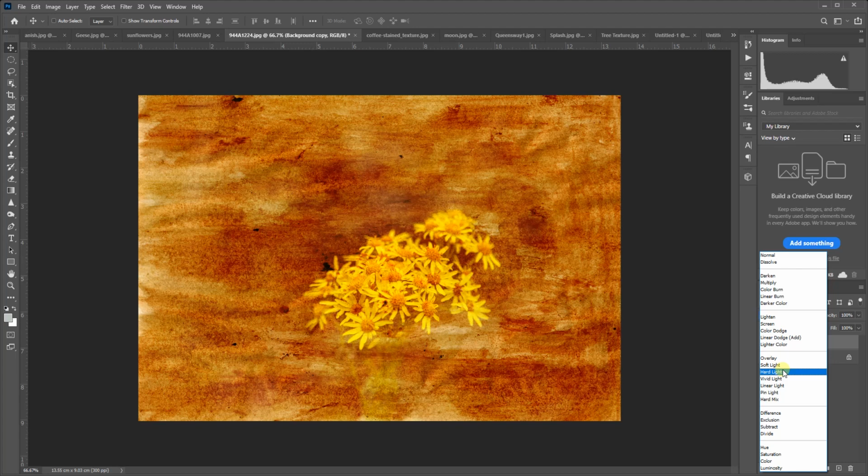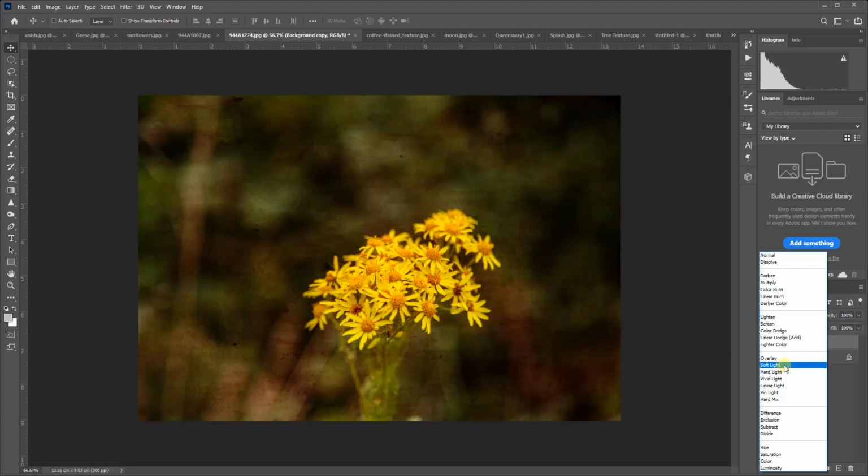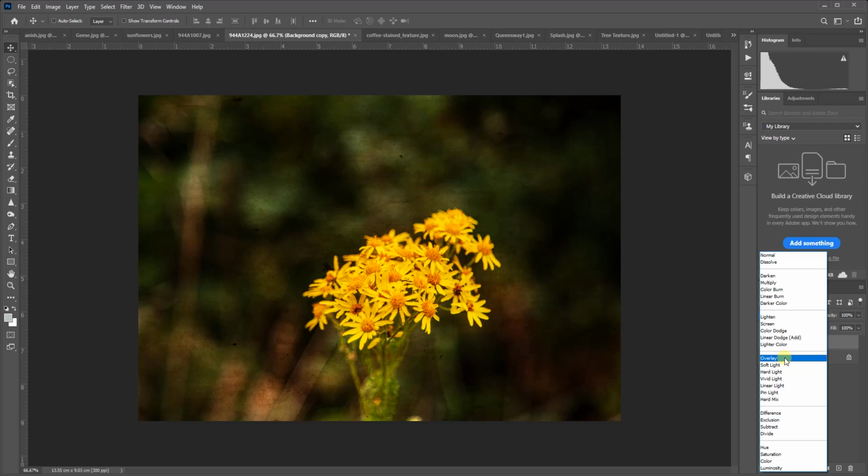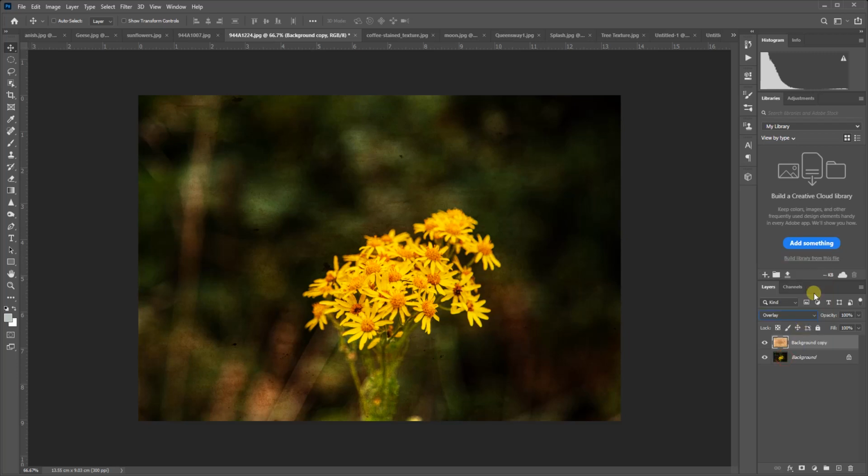Hard light obviously is not quite one for this situation, it's a bit too strong. So I'll probably go with soft light or overlay. Let's go with overlay. And I can just reduce that effect slightly using the opacity, and that's added the texture to that image.